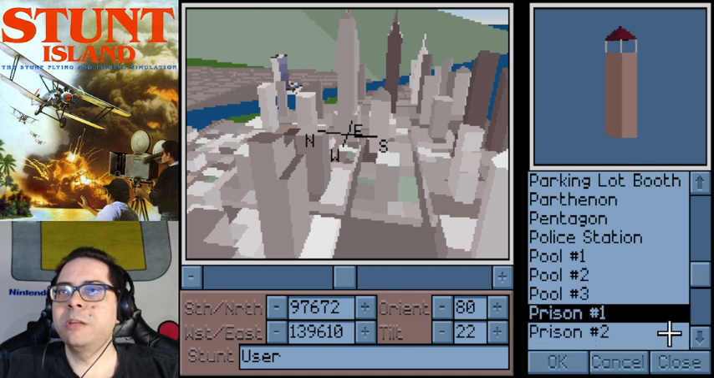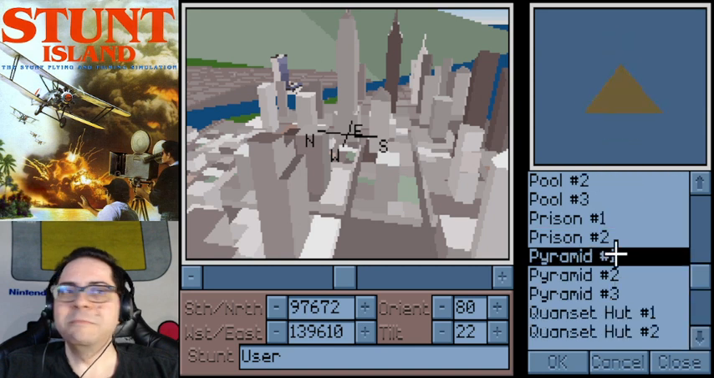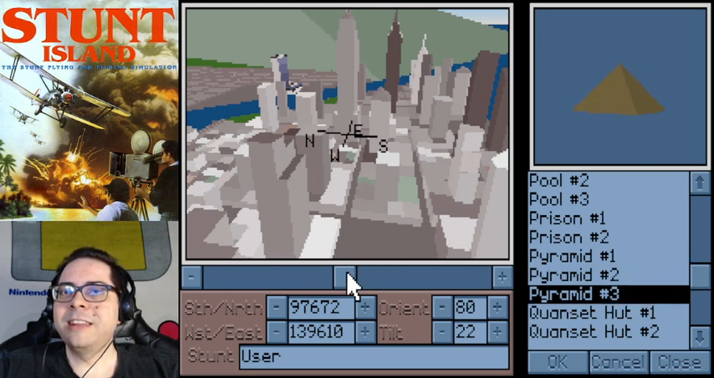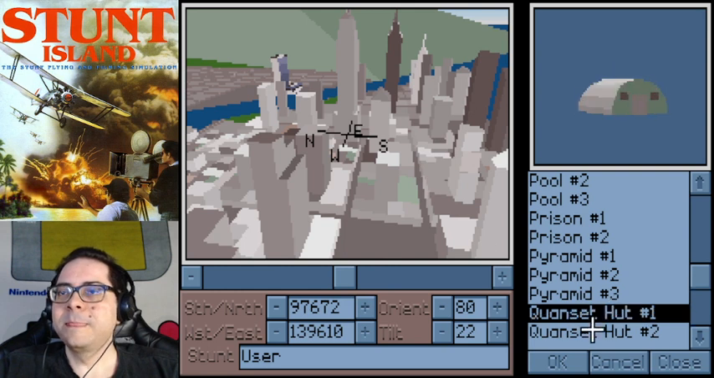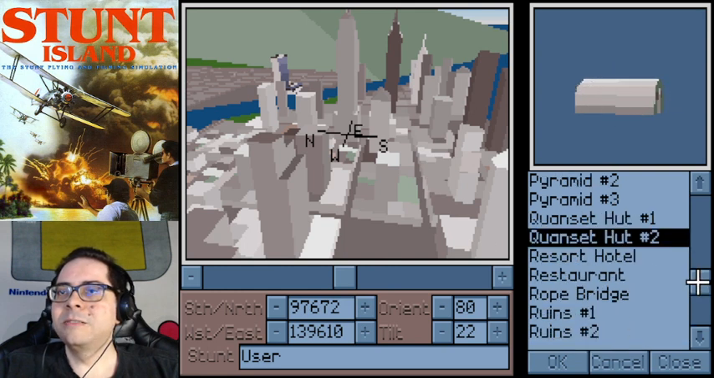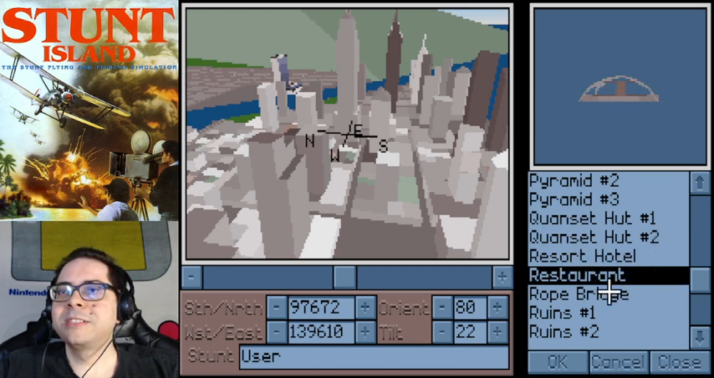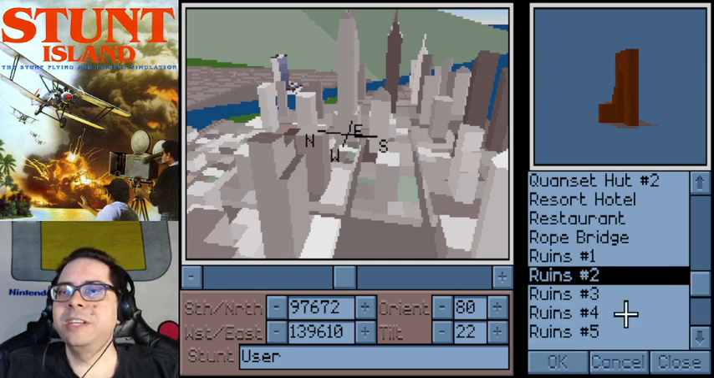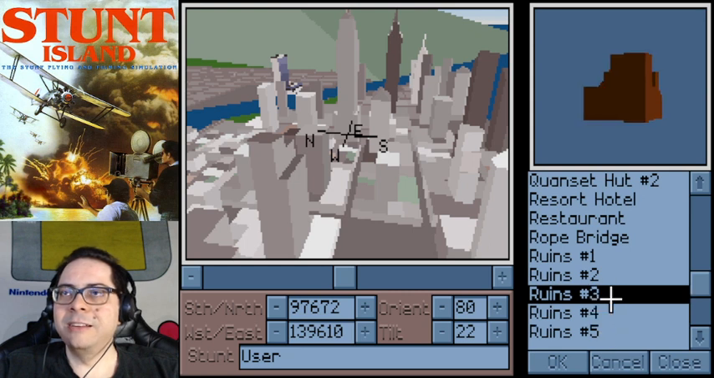I guess you get prison wall and prison tower if you want to build a prison escape movie. Pyramid 1, 2, and 3. Yeah, you can add these to the desert over there. Quonset hut. Resort hotel, restaurant. I guess the restaurant in the LAX. Rope bridge. You can put these in the canyon, I guess. Ruins 1, 2, and 3. Want to make it look like a building just exploded? You can place these.